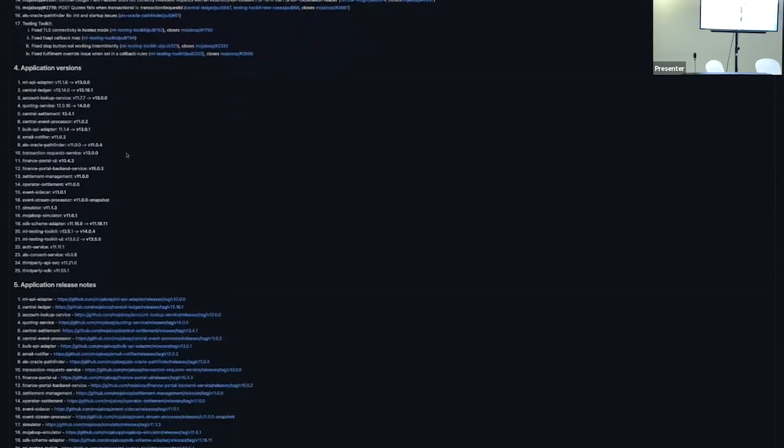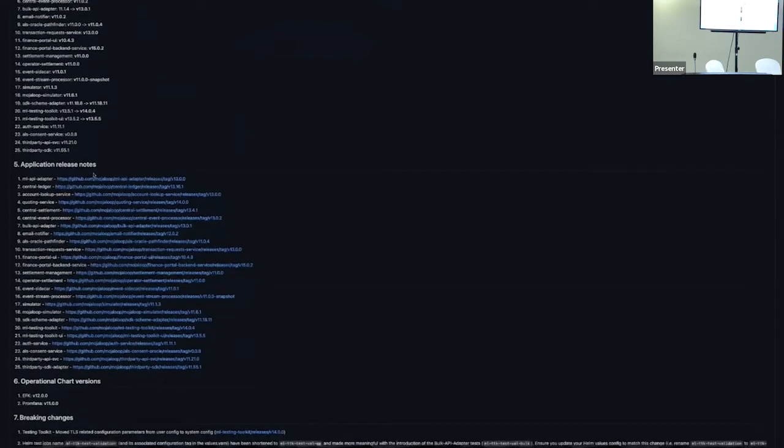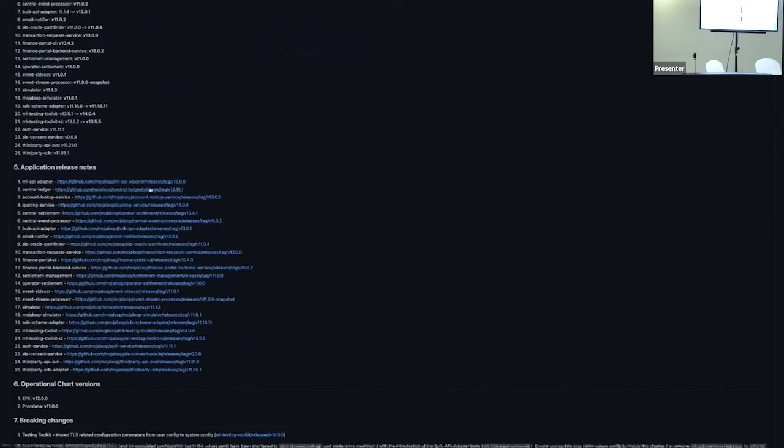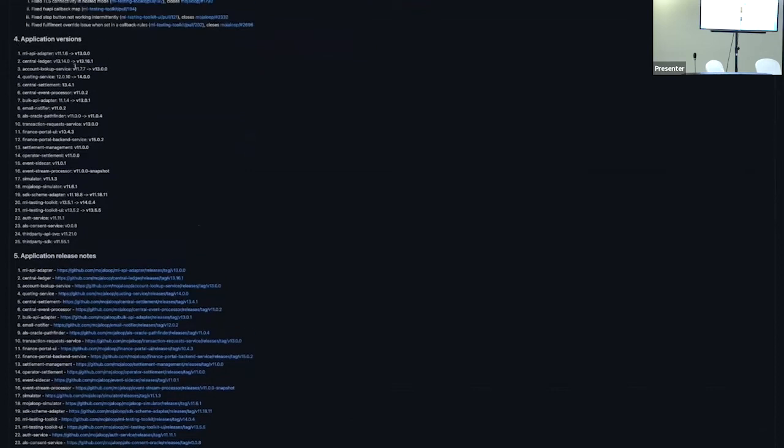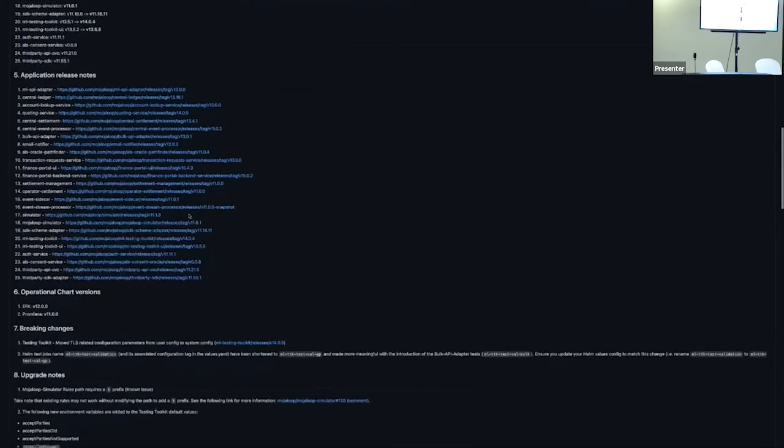Moving on, we have the application versions, and below that we have their subsequent release notes. And above that, on the application versions, you can actually see the versions that we upgraded to. So for example, ML API adapter from 11.1.6 to 13, it's quite a big update. And once again, you can view those individual release notes in section 5.